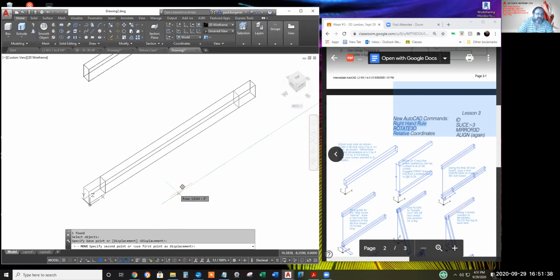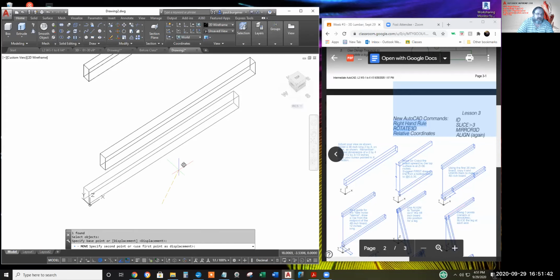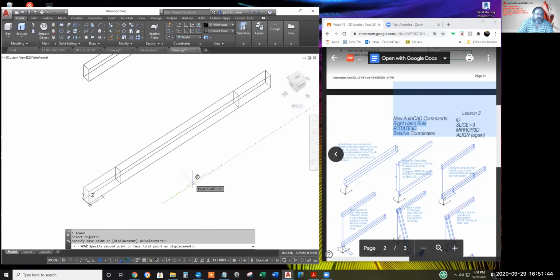Anyway, I'm going to take that fresh copy I just made, the last thing I created, L enter for last thing. I want to move it 12 units in the X direction. That'll create a board 48 units long once I union the 2 pieces together.